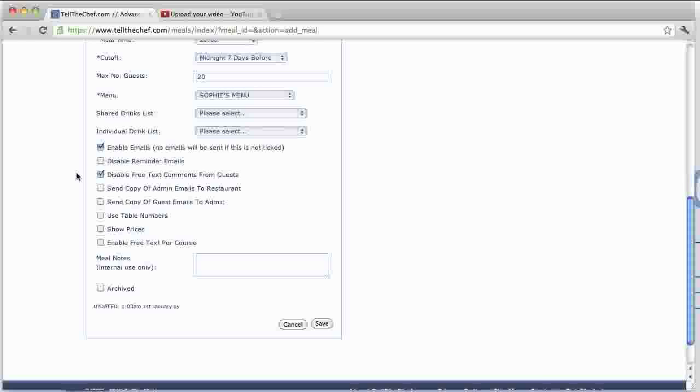The rest of them are pretty obvious. Show prices, meal notes, archived. I'll go through a lot of these later, and then simply click save. That is now in the system.